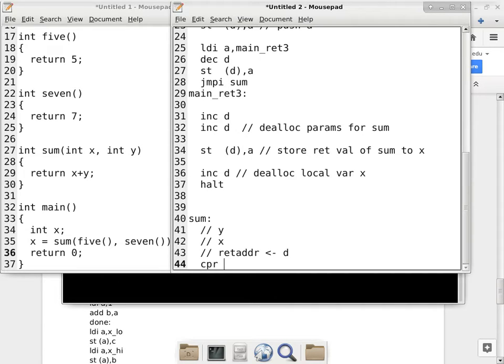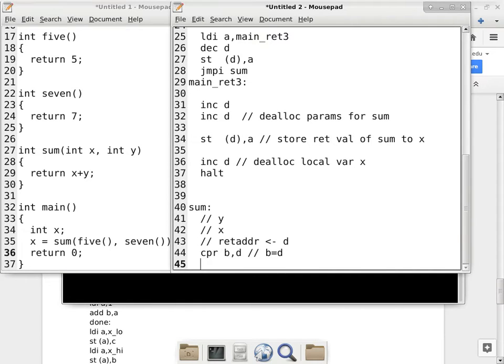Almost, close, not quite. So I'm going to copy D to B. So B is D, okay. And then we want to increment B by 1. Okay, so I can also comment here and say that B points to the return address at this point.